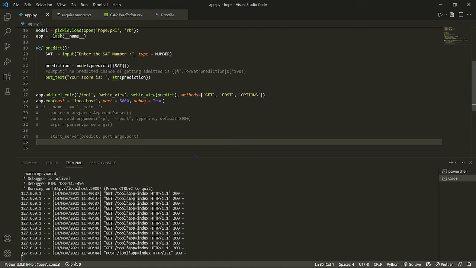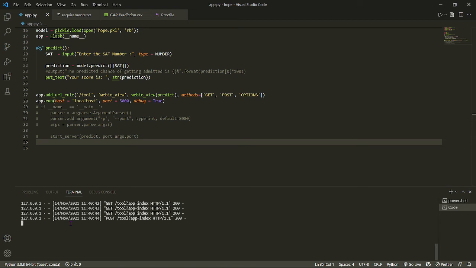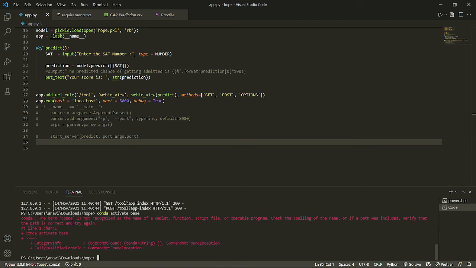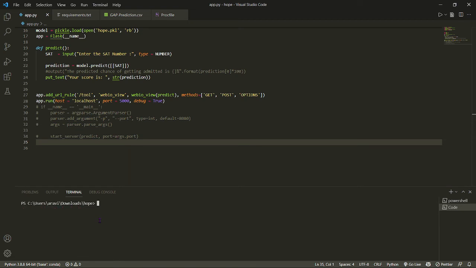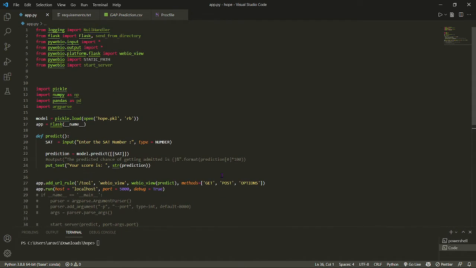Okay, guys, this was the user interface. I will explain the code now. Before that, I will cancel this. Okay, let me explain the code.